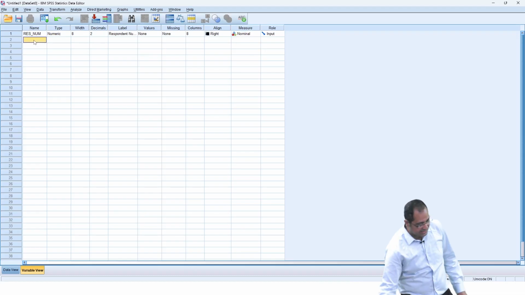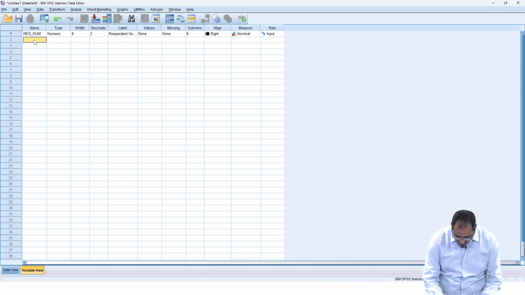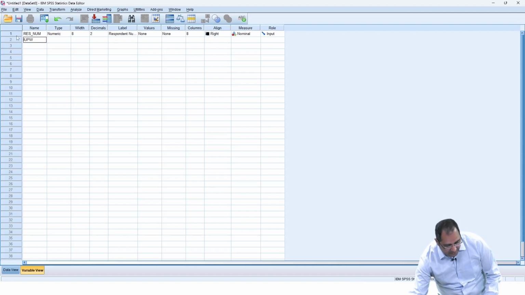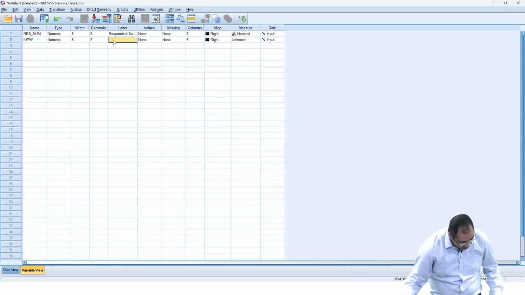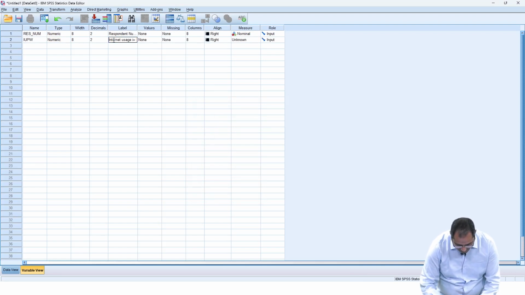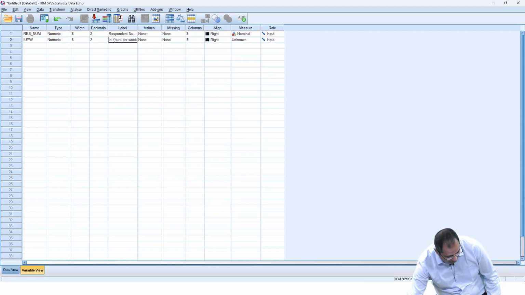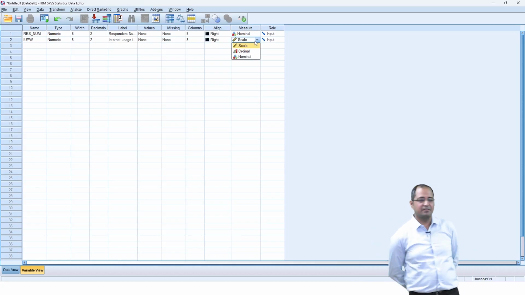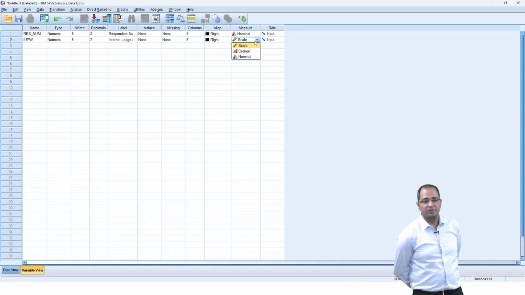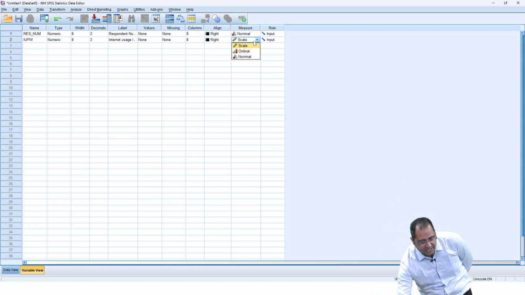Now enter the second one. The second one is IUPW. It is numeric? Right, very good. Next, what is the label? Enter the label: Internet usage in hours per week. Position number 2, right? And what is the type of measure? It was a ratio variable, right? So we'll choose scale.